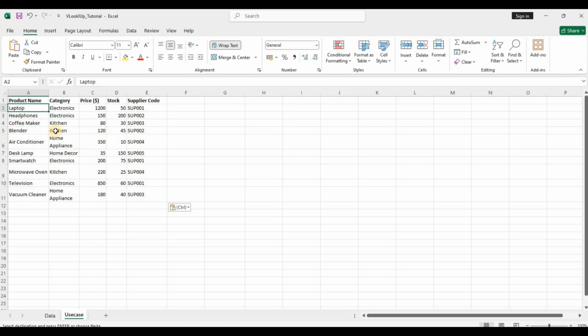So this is the table. Say in this table, I want to look up certain values. Say I want to find the price for a laptop, the price for a television, and a price for a blender. So I can do this using a VLOOKUP function.